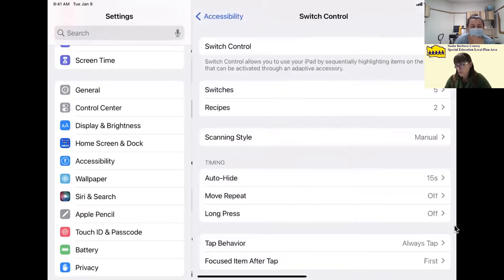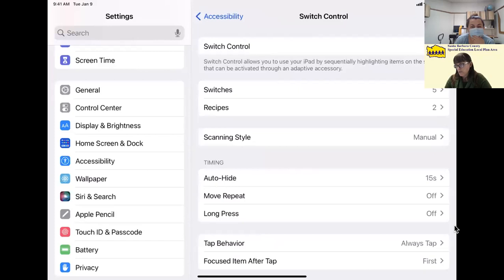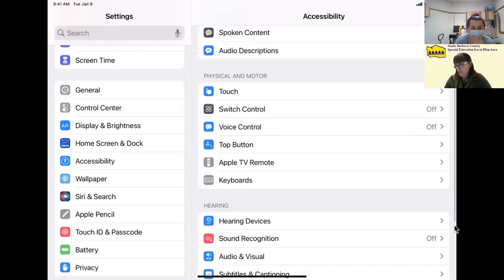Again, here's the switch control here. I have been using the switch control a lot with different students. So if you needed that, call me up and I will help you troubleshoot that. I won't show you all that right now.